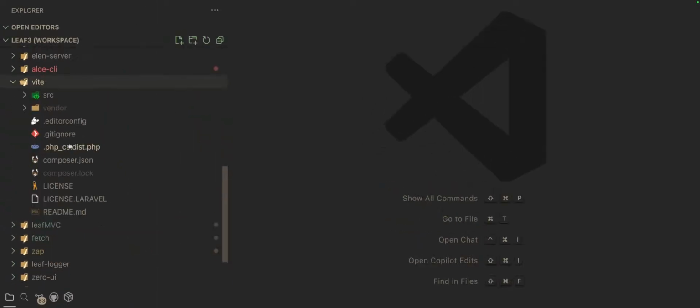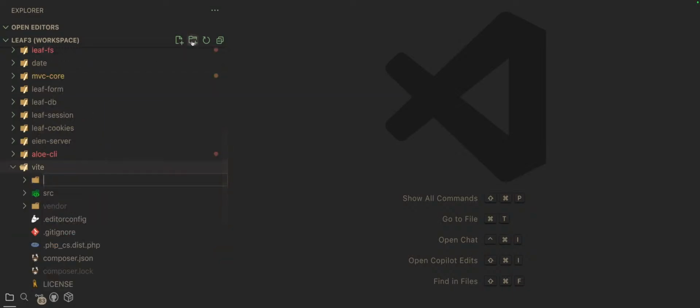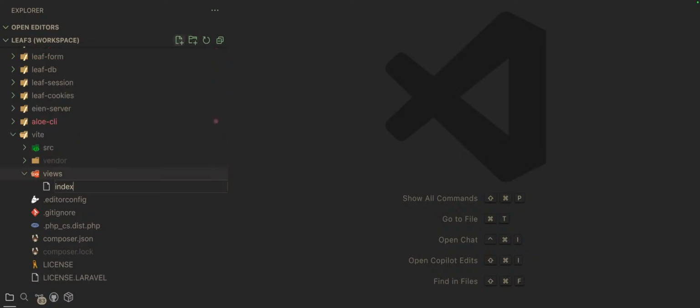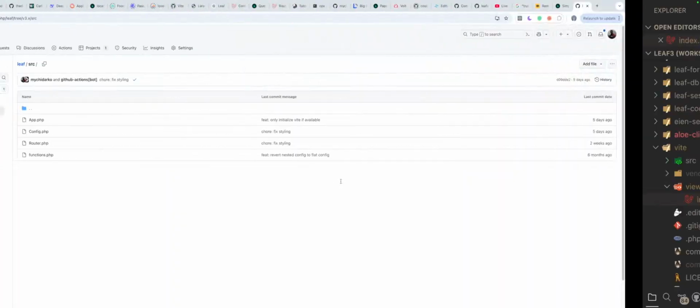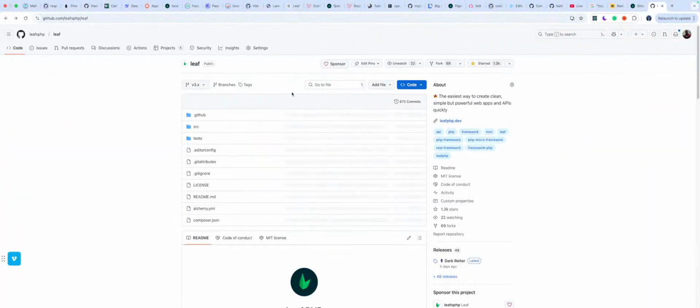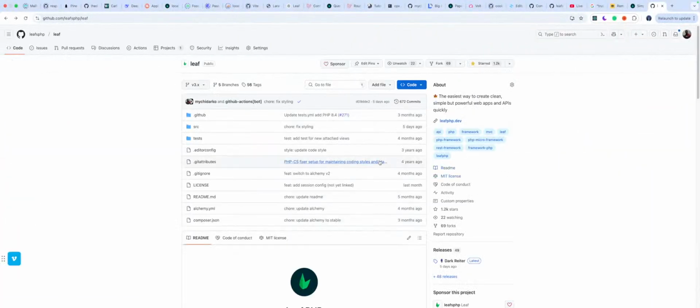The whole idea is basically, let's just pretend this is a Leaf project. If you have a Leaf project here, you could just run leaf install blade, create a views folder, and then put your views in there, like index.blade.php, and it will just work pretty much. So that's what this update does. That's the new update for Leaf.